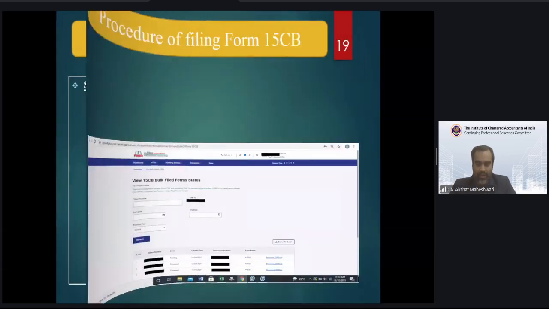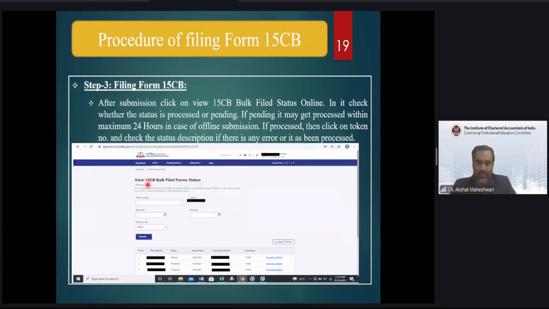Then automatically, this Form 15CB will be visible on the taxpayer's portal. So right now what happens is, in case of offline form, it takes up to 24 hours to get reflected on the company's portal. But in case of online, it happens instantly. So that's the thing, the maximum 24 hours is there in case of offline submission.